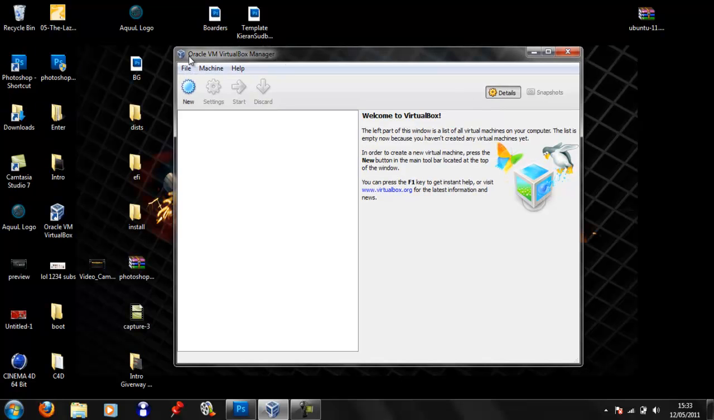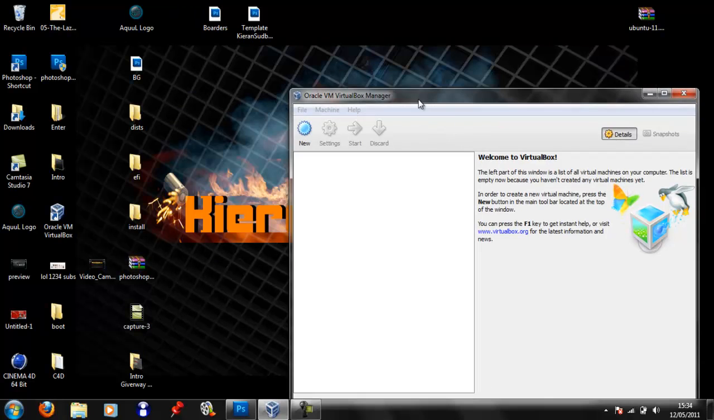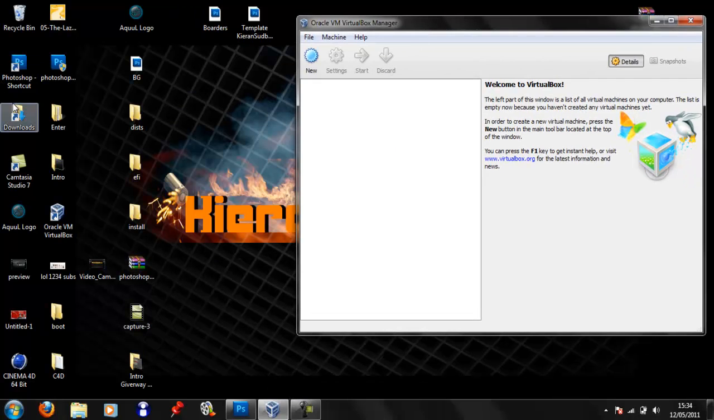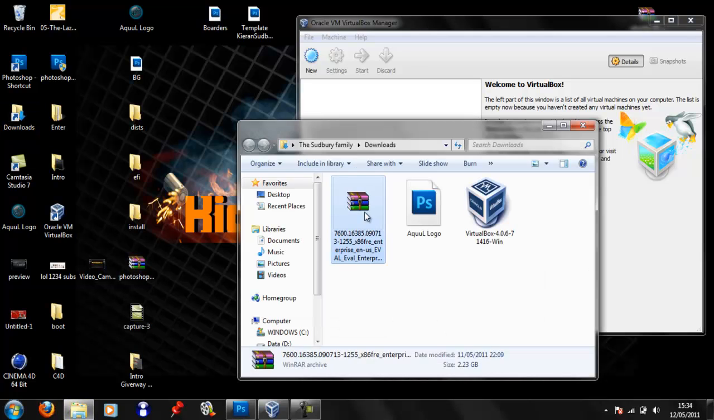Okay, first of all you want to download this. It's called Oracle VM VirtualBox Manager, also known as Sun VirtualBox. Once you first get this, you want to download this. Basically this is just Windows 7.